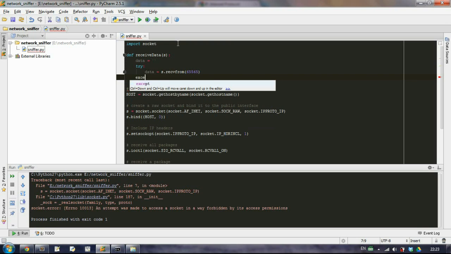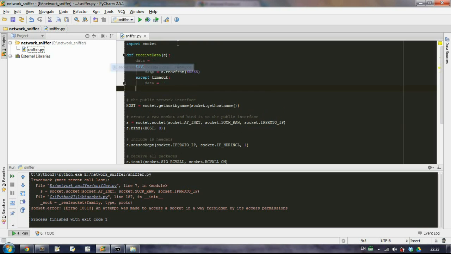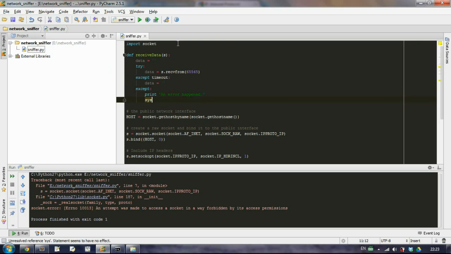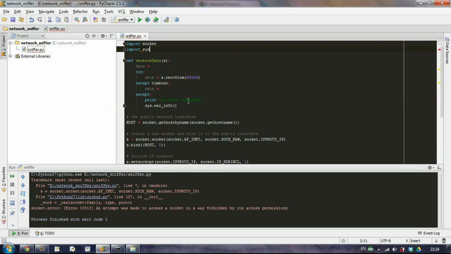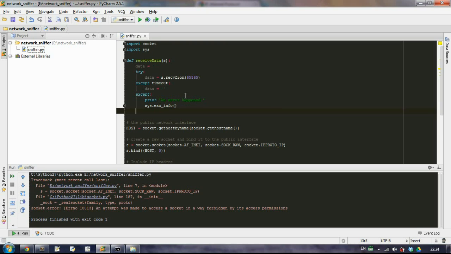Then we can get some exceptions, like a timeout exception. In this case, we will just set the data to a null string, and for general exceptions we will print that an error happened, and we will exit the program. In order to use exit, you need to import one more module, called sys. As you can see here, we have a tuple, with a string and one more tuple in it. Basically what we need is this string, so we will return the first element, which is data with the index 0.